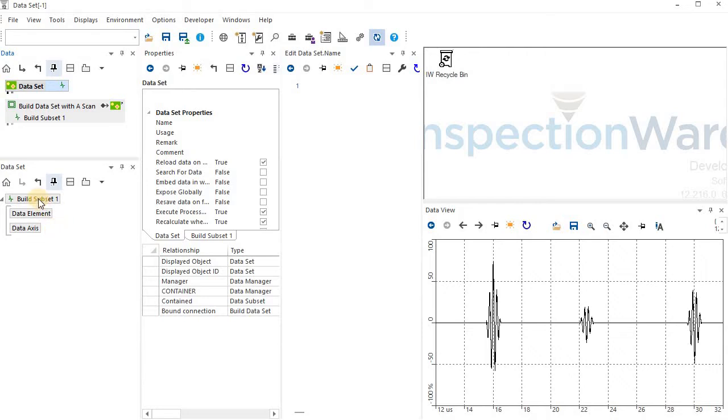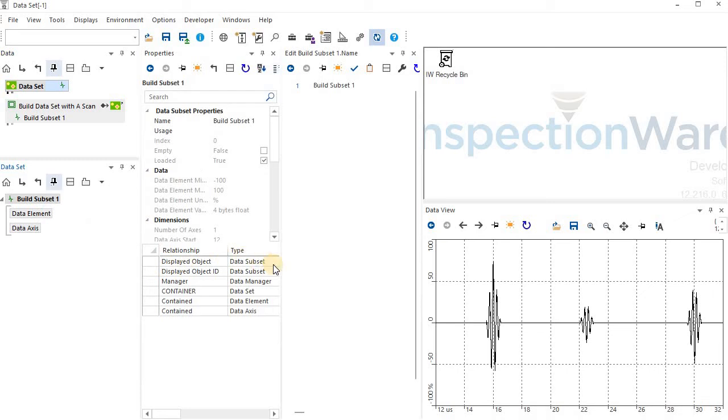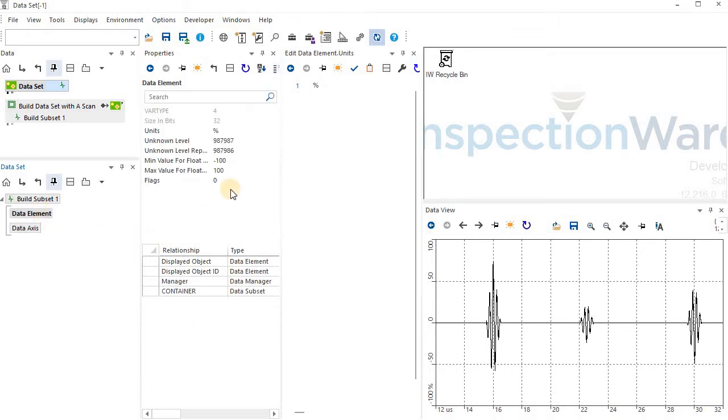And in this case, we've got a data subset, and its role is it's the object that actually physically holds the memory. And we've got an element, and that object is an object that describes each element, each point in the data. And this is an axis, and we've got one of them, so it's a one-dimensional array, 2,000 points, and some description of the axes.